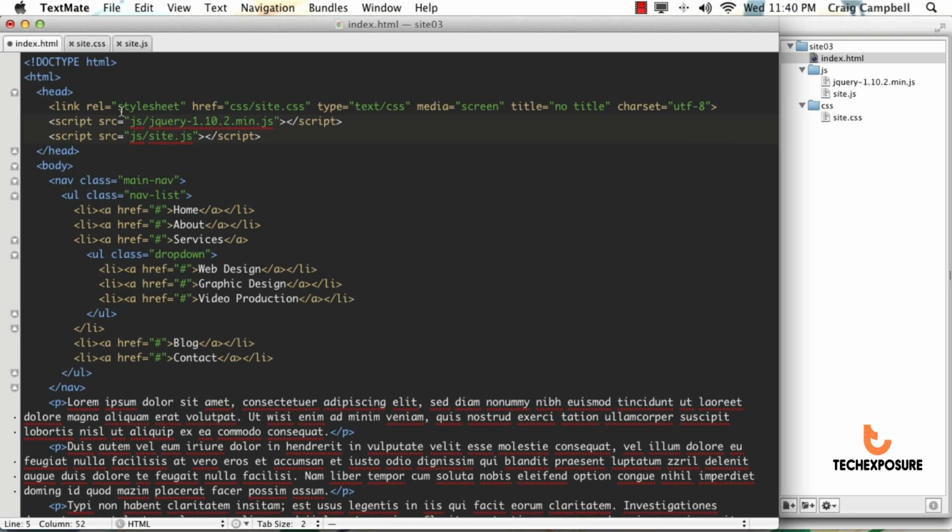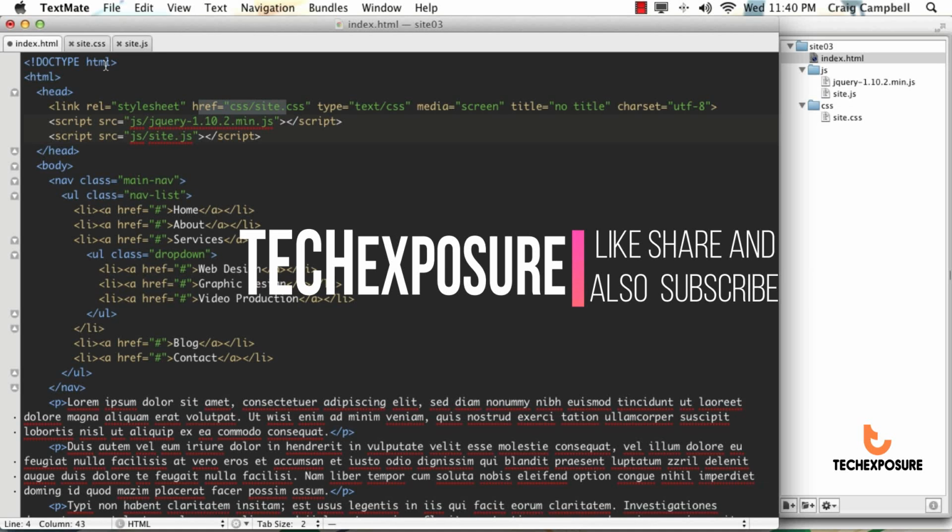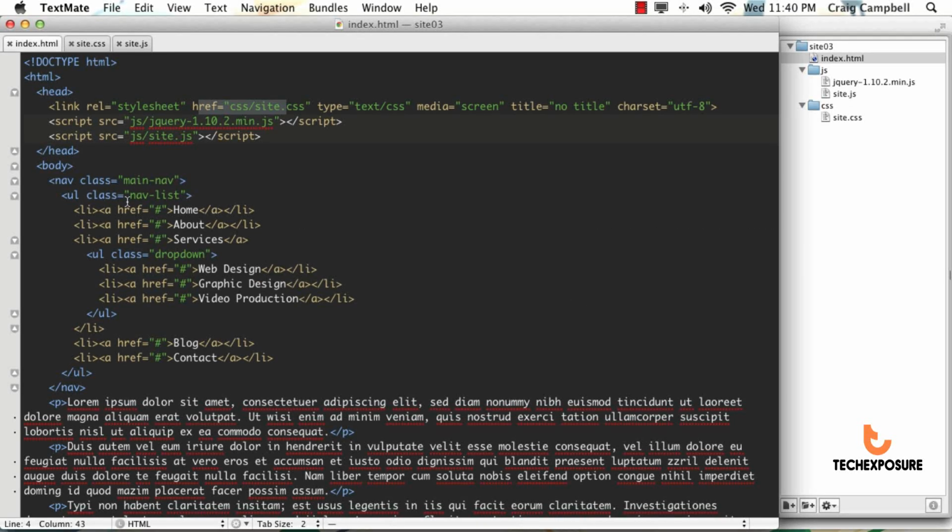And so now that we've linked to that style sheet, we can go into that style sheet and make our changes. So let's save our index.html file. And remember, we have our nav with a class of main nav, and inside that main nav class, we have an unordered list with a class of nav list.